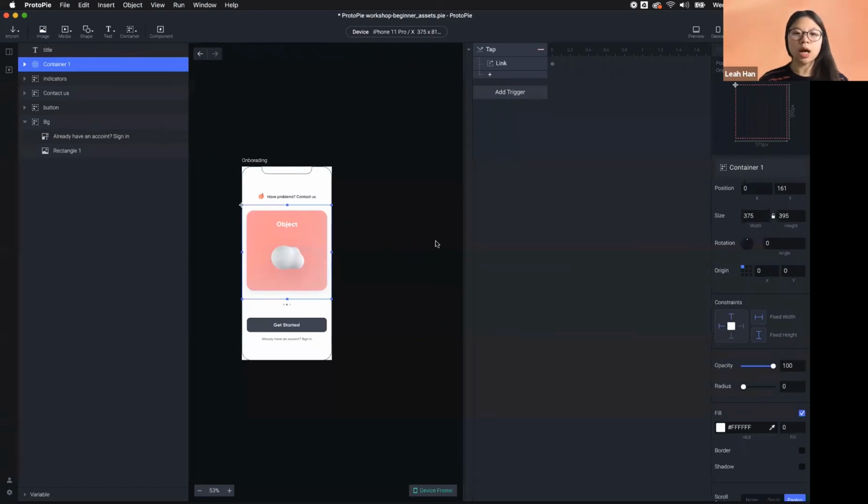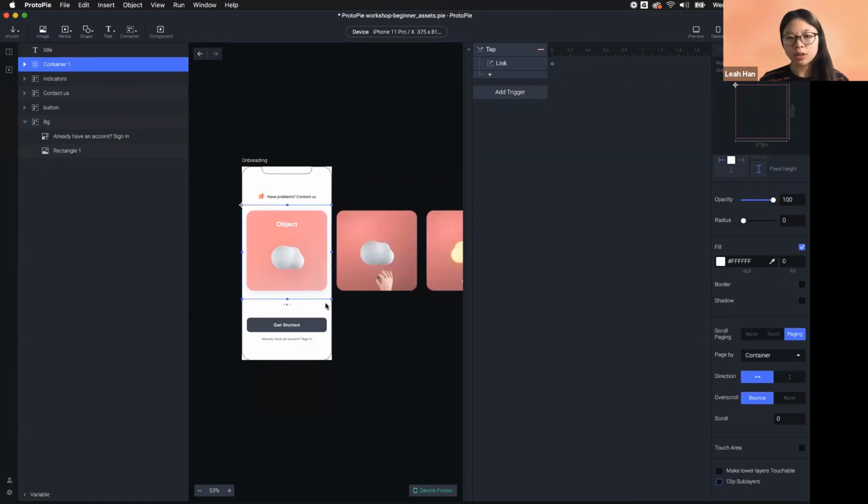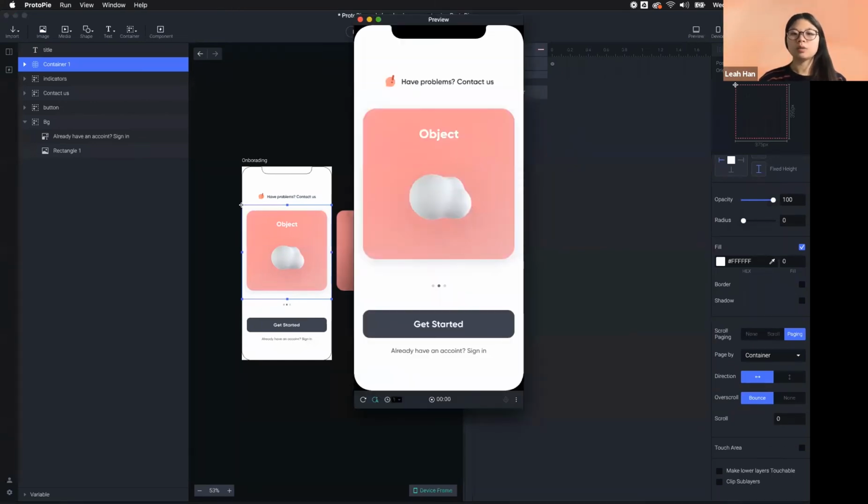If you want to see the other 2 images, you need to select this container 1, go to the property panel, and find this clip sublayers option. The default is clip. So after you cancel it, then you can see the other 2 images immediately. Now this interaction is finished.